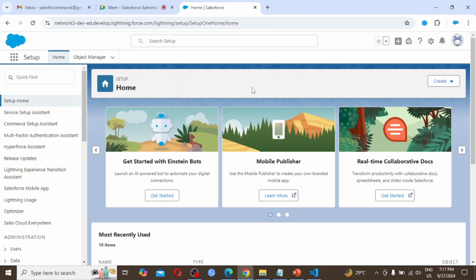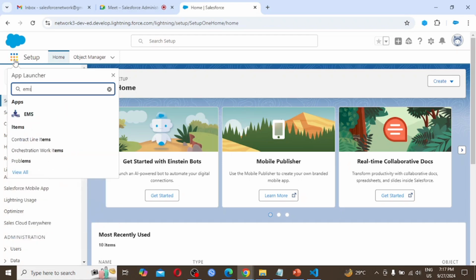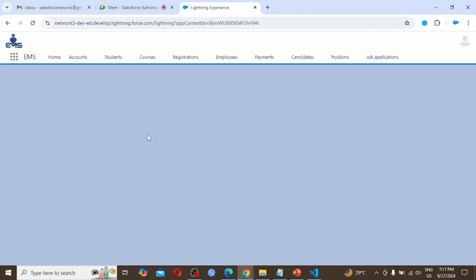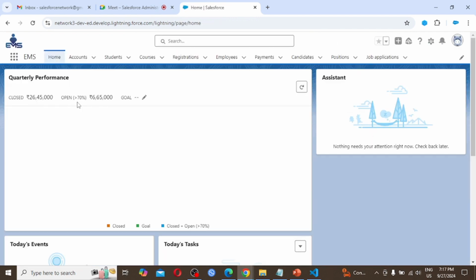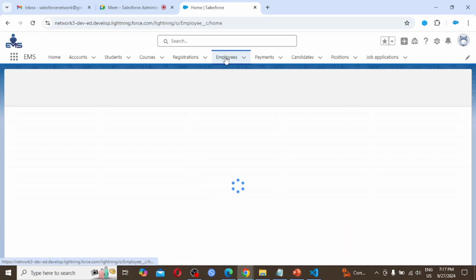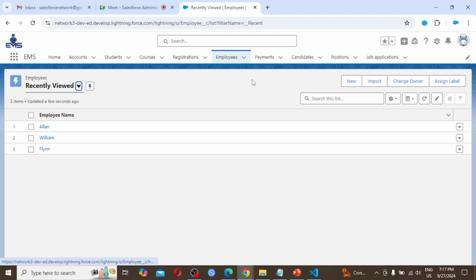So after getting logged in to our Salesforce account, we need to search for our application, Employee Management System. Click on this. We will be on our application, and as per the assignment we have to calculate the age of the employee. So there is an employee object, as we had created already. So employee is a custom object.